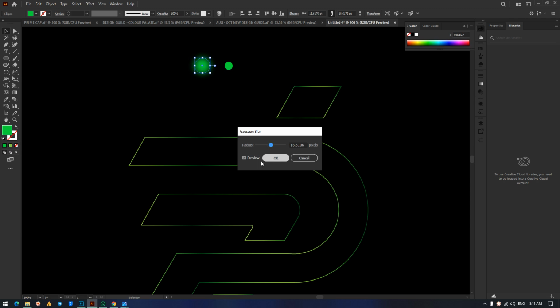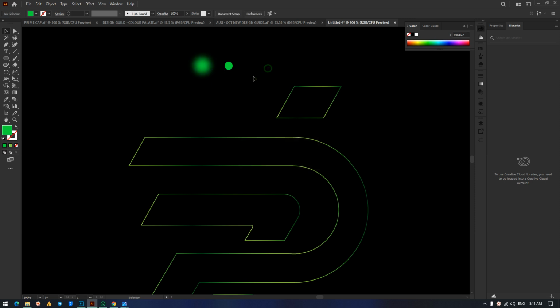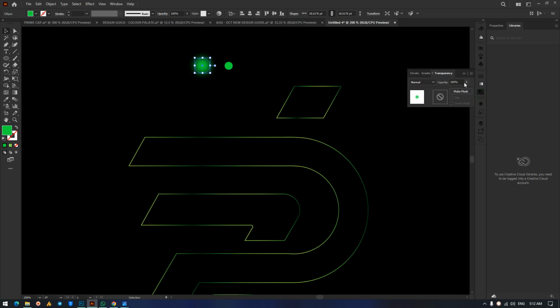So now we have done that. Make sure you are enabling the preview to see the effect you are creating. Click on OK. We need to reduce the opacity now so that it won't be too harsh or too heavy. So reduce opacity to about 50 or anything that you are comfortable with. You know what is okay for you. I don't like constraining you to any sizes.